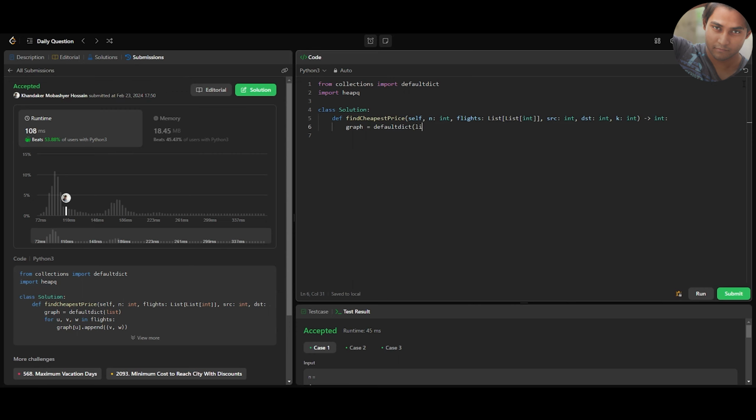In this section we can see we have taken a defaultdict, which is used to create an adjacency list representation of the graph. For each edge u, v and w in the flights, it is added to the graph dictionary. The keys are source nodes u, and the values are lists of tuples representing the destination node v and the edge weight w. Here we have taken a priority queue pq, which is initialized with a tuple representing the cost, the current node and the stops. The starting point is the source node with a cost of 0 and 0 stops.